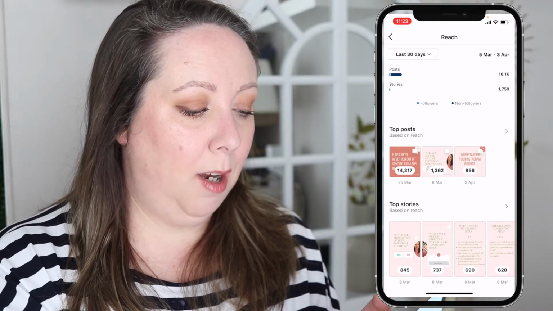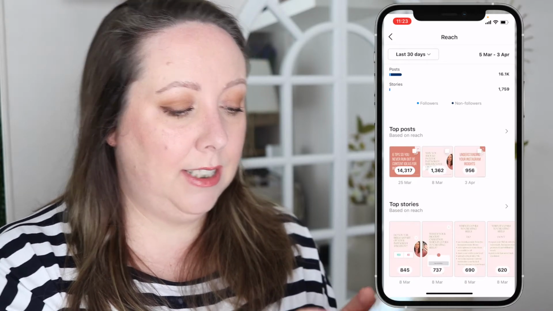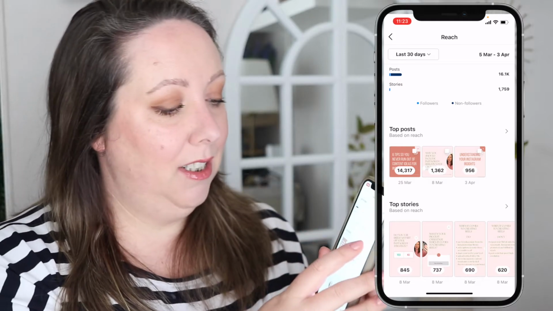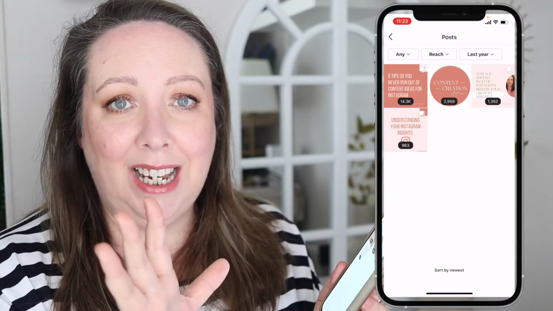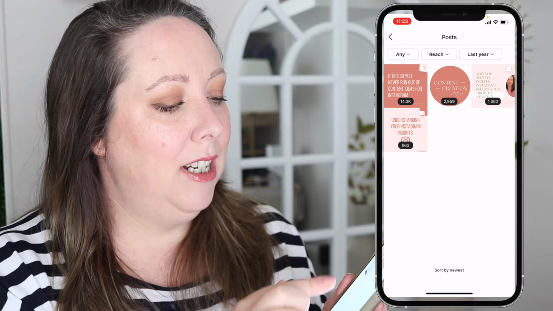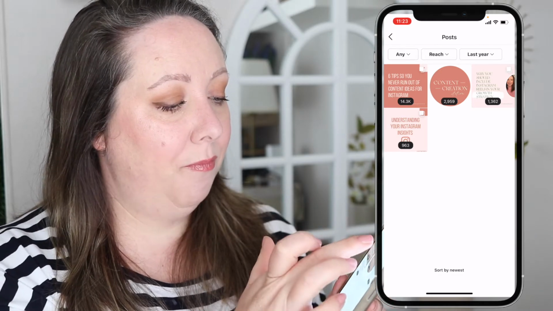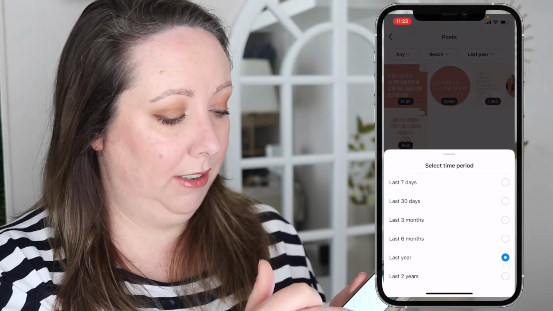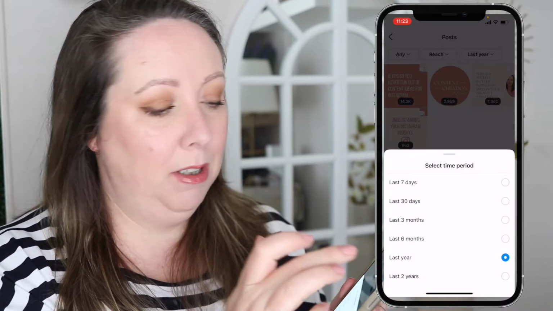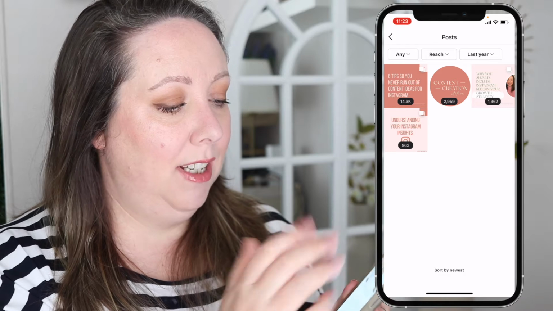I'm going to go back up to top posts here based on reach, and I'm going to tap on the little arrow to the side of the screen here. And here's again, you can see the audience interaction. So these are the grid posts and the reach that they've had over the last year. You can change it if you need it to be like 30 days. My account has only been going for just over a month, so that's fine.